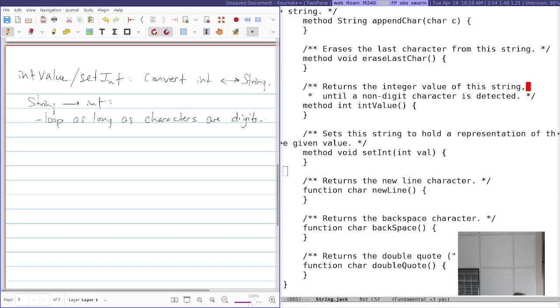So it turns out that 0 is 48, I believe. Did I get that right? Yeah. And 9 is 57. And this is standard ASCII code for these. So we basically have to say, okay, as long as 48 is less than or equal to my character C. Oh, except we don't have less than or equal to in Jack. We only have less than. So I guess you have to say 47 is less than whatever.